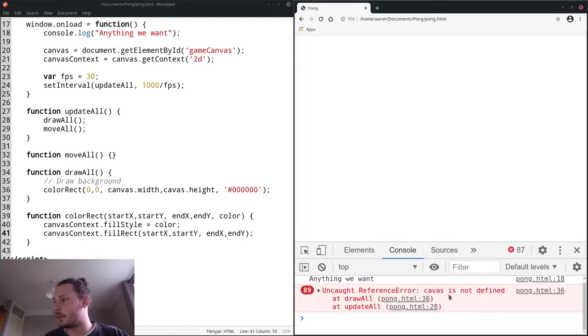No, we've got an error here. So I've done something wrong. Canvas is not defined, line 36. So what's happening on line 36? I've misspelled canvas.